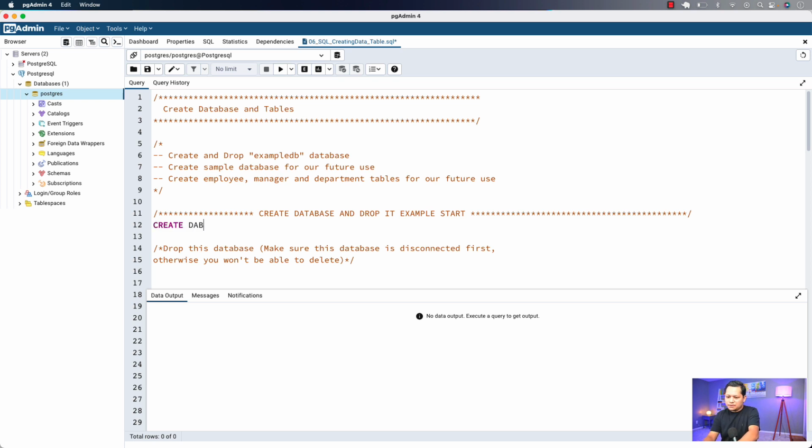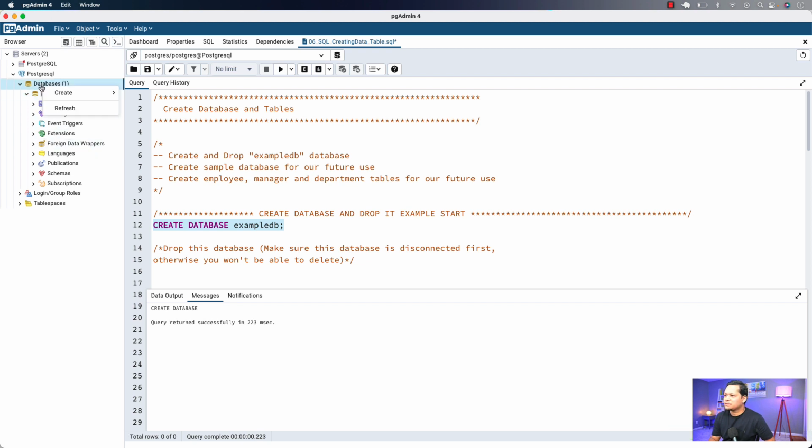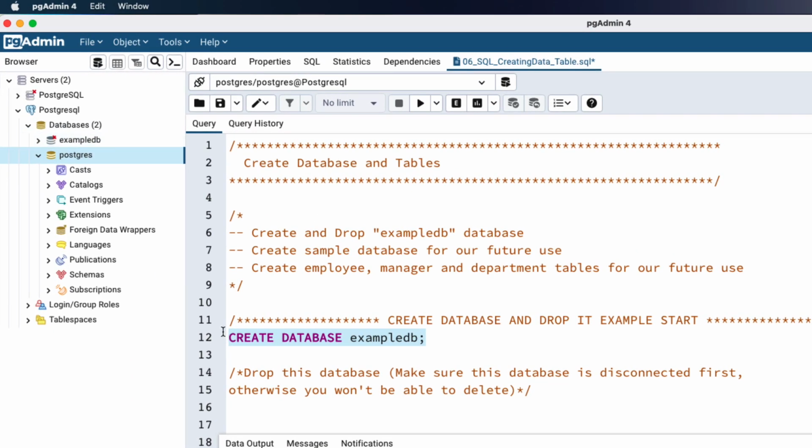We can basically use CREATE DATABASE, and let's call it example DB, example database, and select it, run it. Query returned successfully. Now if you refresh this, you can see two databases. One is the example DB, right?